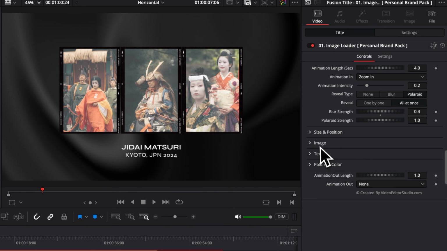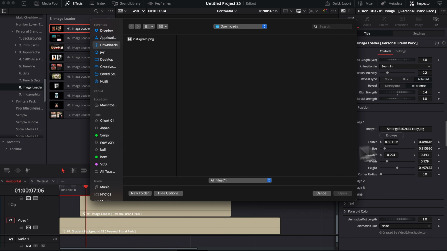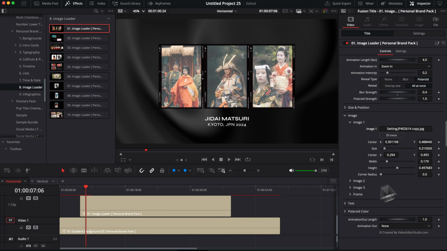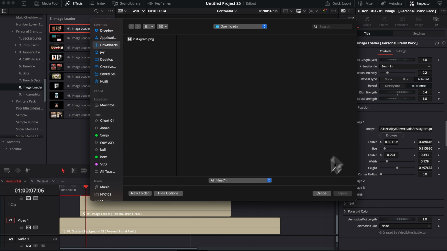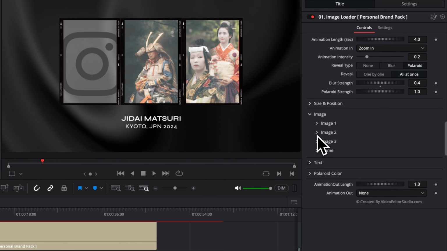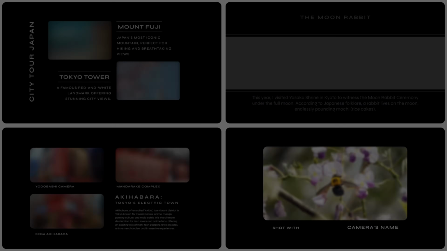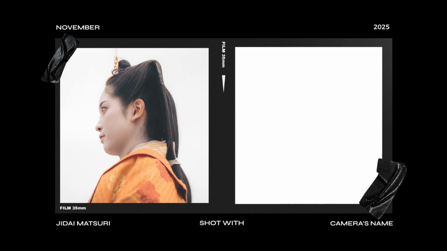To load any of your images, you can go here to images, open images one, and for example here load whatever you want. In our case here, I can just use the PNG and that will load the Instagram logo, but you can load any picture you want right there. And that's the case for each of those images. You can also change the frame. If you have your own frame that you would like to load, you can do that right here by loading your own frame. So they all pretty much share the exact same functionality. They just have a different look and design, but they are very similar in terms of how you use them.